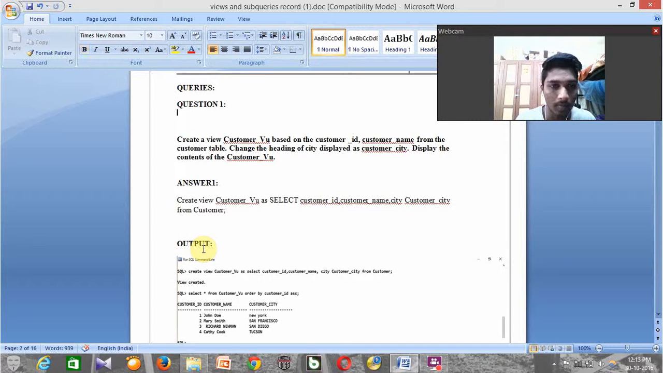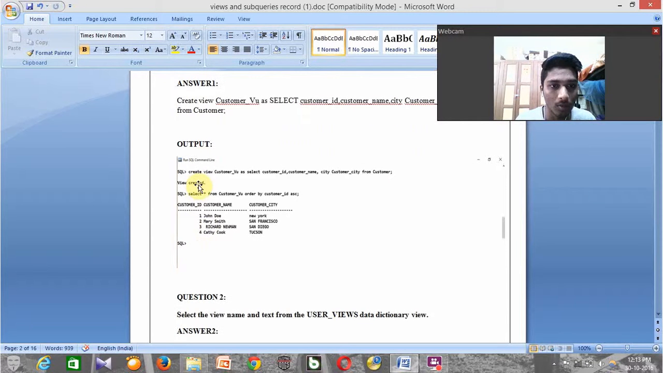So the output is like: create view customer view as select customer ID, customer name, customer city from customer, and the view is created. So after that: select star from customer view order by customer ID ascending. So it will display the customer name, customer city and ID in ascending order.